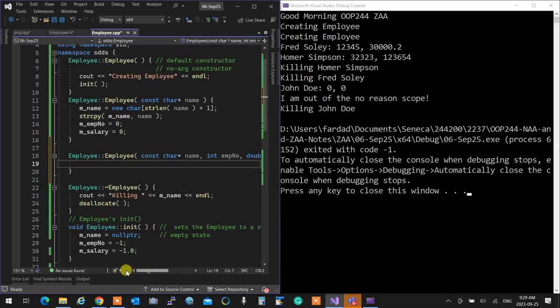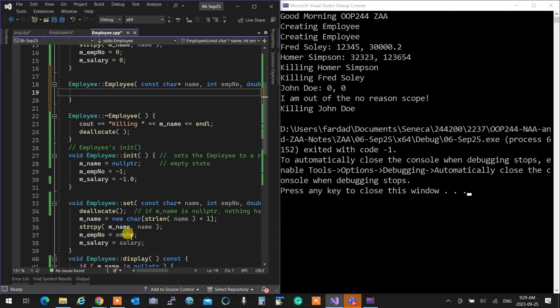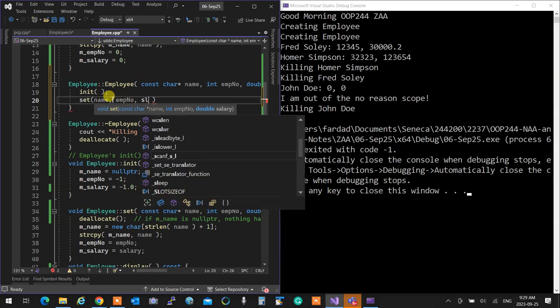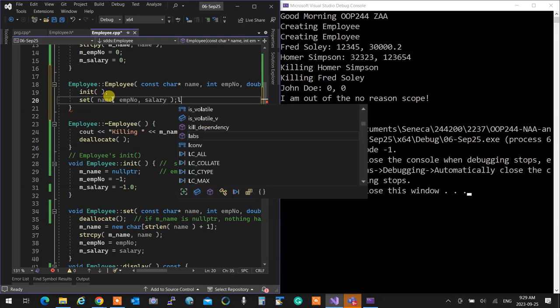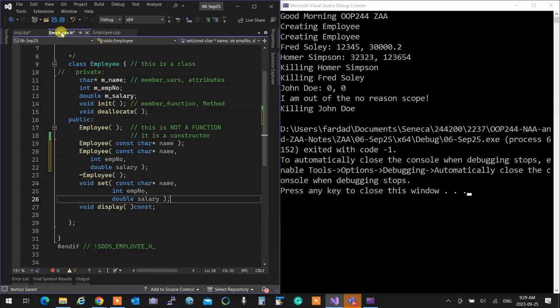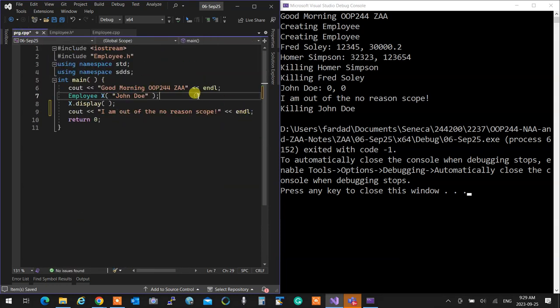So now, because I am calling set and set is calling deallocate, I have to first initialize it to make sure it's not going to crash. So I'm going to say init, and I'm going to say set to name, employee number, and salary. So a three argument constructor now can build an employee with three arguments in it. So I can come in main in here, and I can say, so let's call this A.